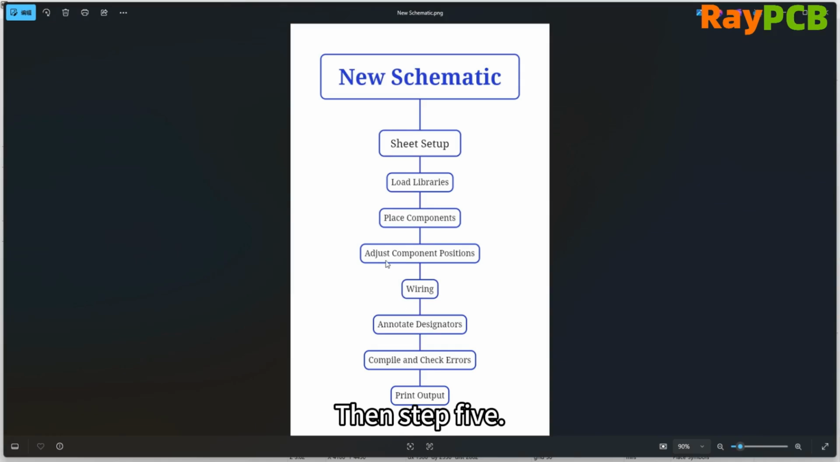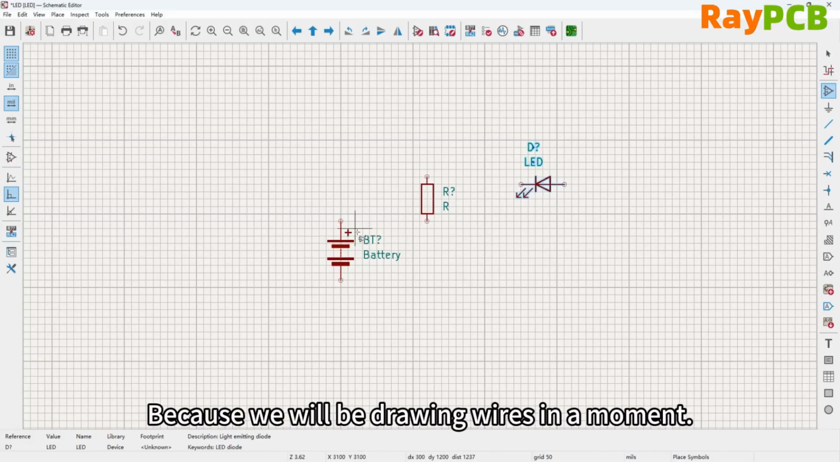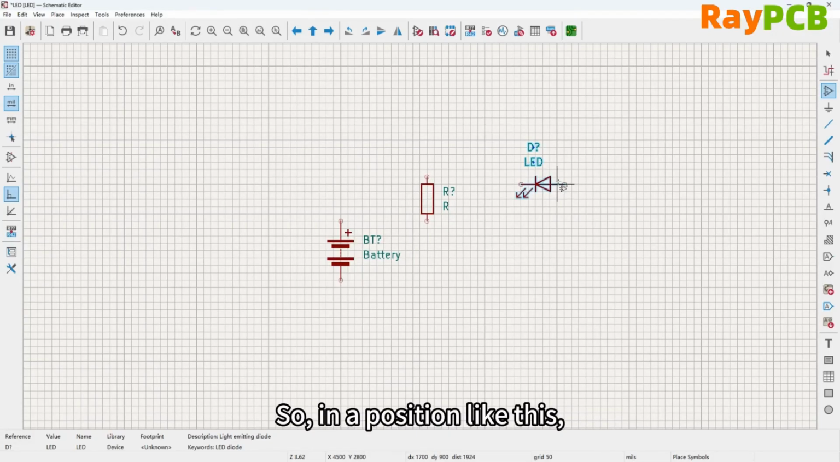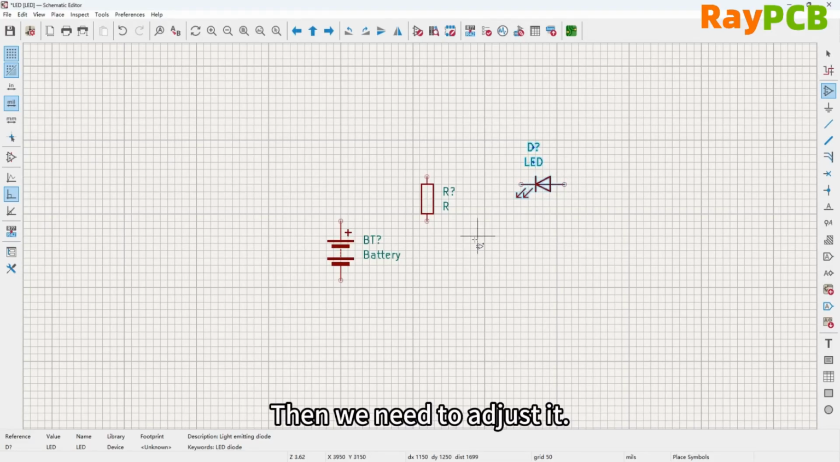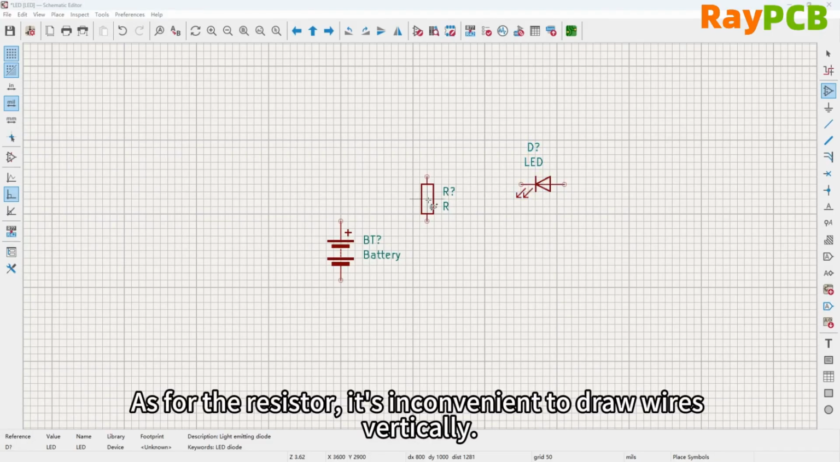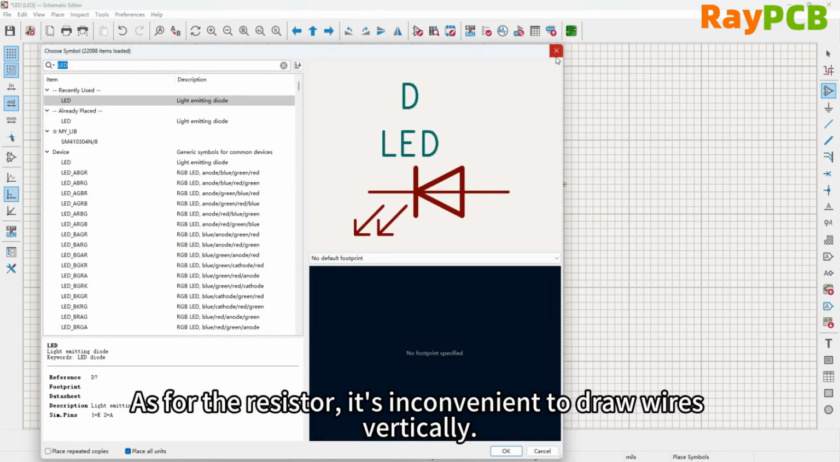Now the fifth step is adjusting the position of the components. Why do we need to adjust them? Because we're going to draw wires in a moment. And with the current positions, like the direction of this LED, which is also reversed, we need to make some adjustments. It's inconvenient to draw vertical lines for the resistor.